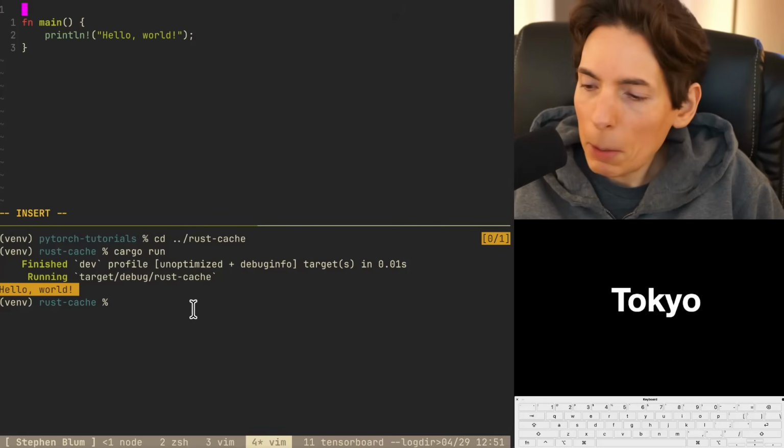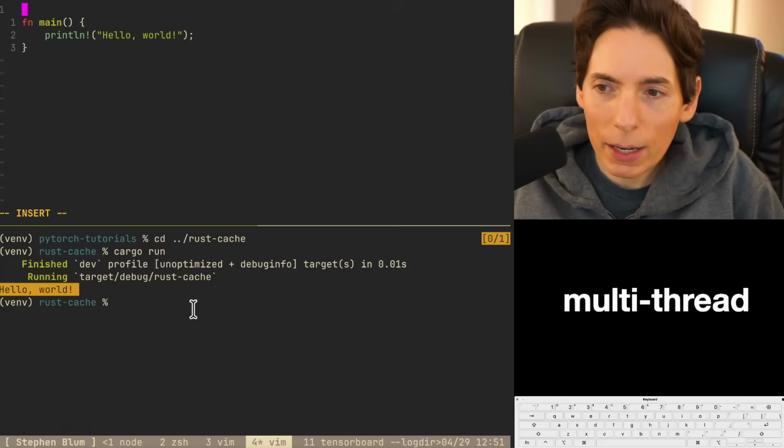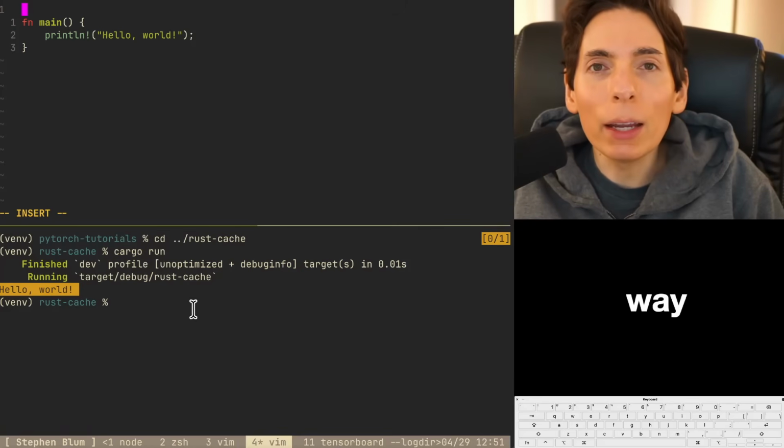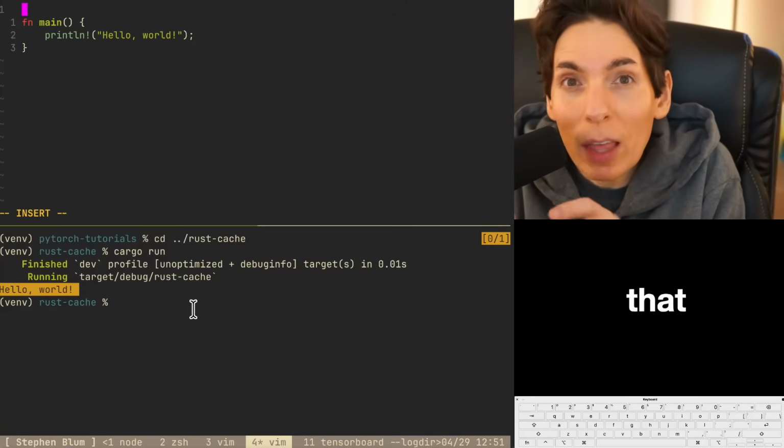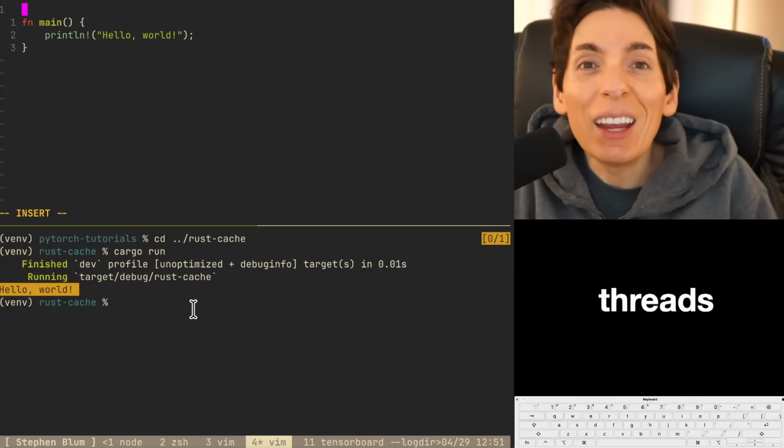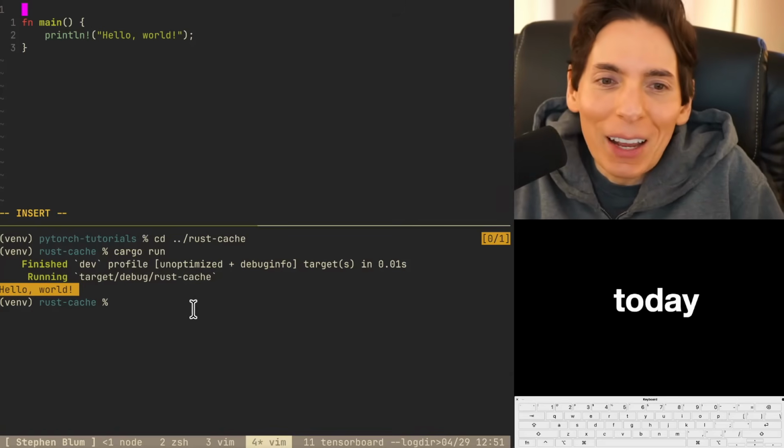So that way you can have all your cache stored in one thread and you can share that memory across all the other threads efficiently. That's what we're going to do today.